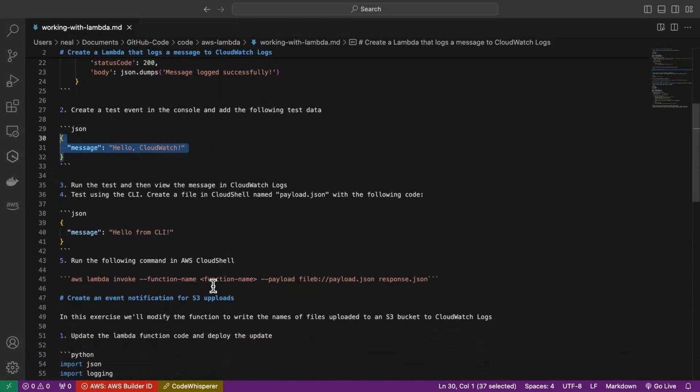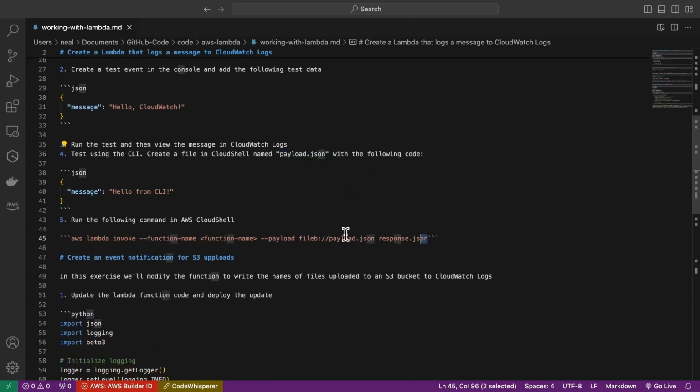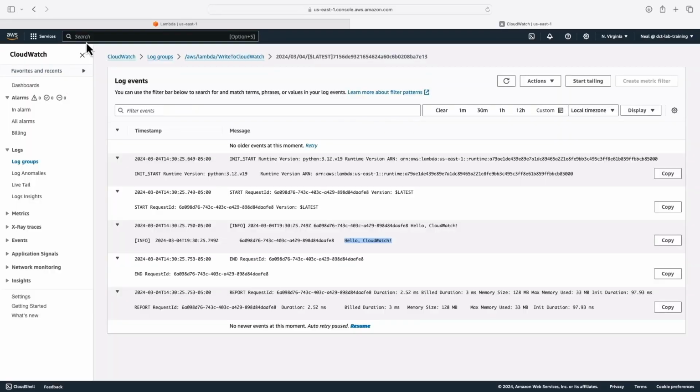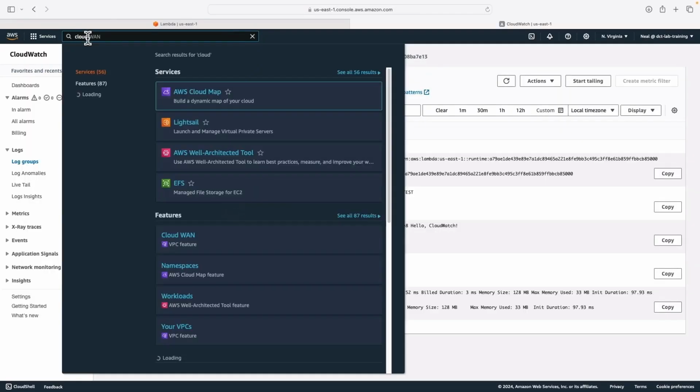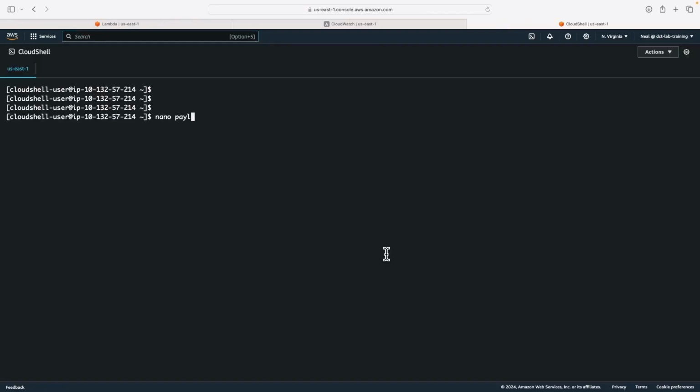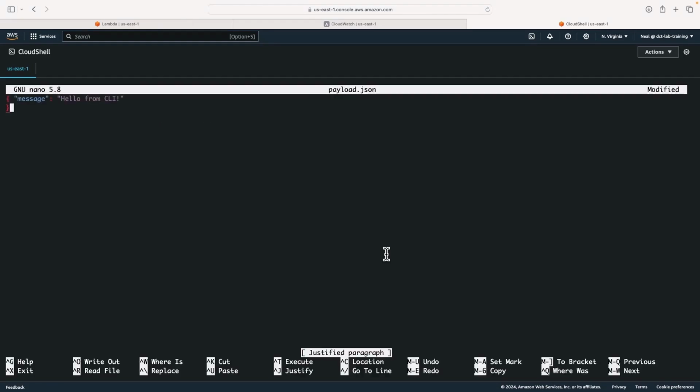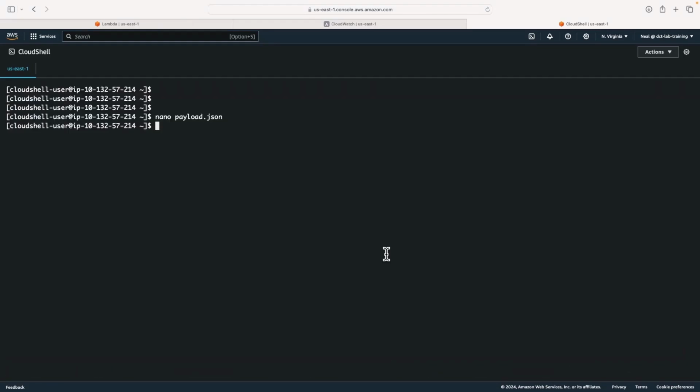If I come back to the file here, what we want to do next is see how we can do the same thing from the command line interface. What we're going to do is use this test data. We need to create a file called payload.json, and then we're going to run this command to invoke our function. So first I'm going to copy this JSON data. Let's open a text editor, and I'm going to create a file called payload.json, paste this data in, and then simply save that file. So now I have my file.